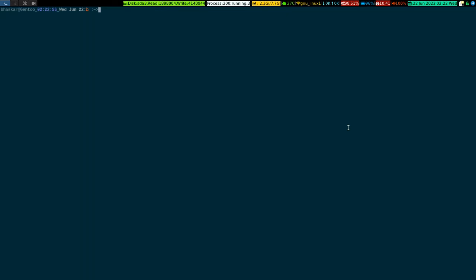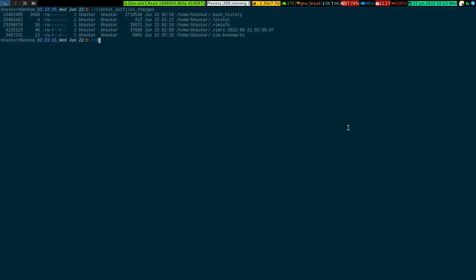Okay, so for instance, if I wanted to see the changes made to the dot files, all I have to do is type latest dot file changes. See, these are the files I have touched recently, so that's why it is enlisting. Okay, super convenient, isn't it?